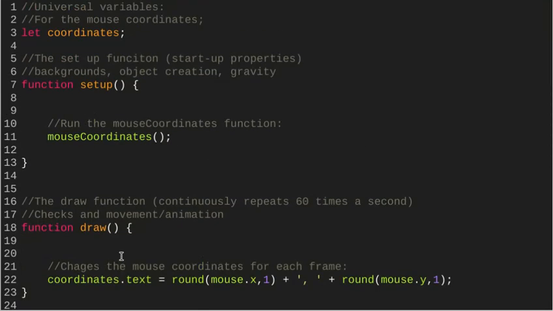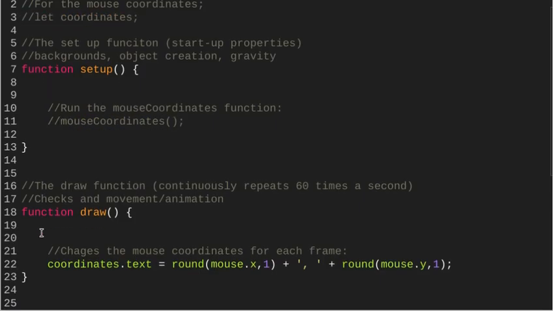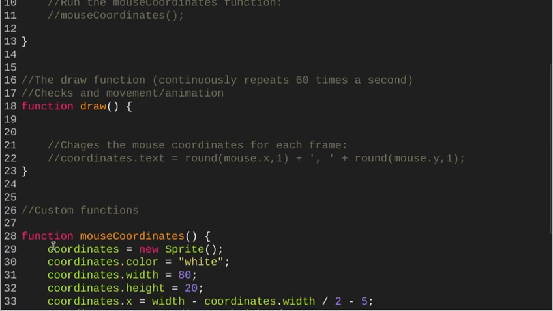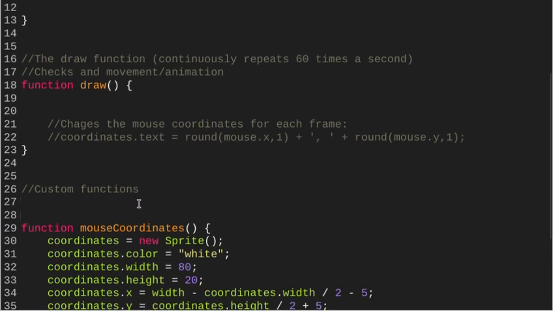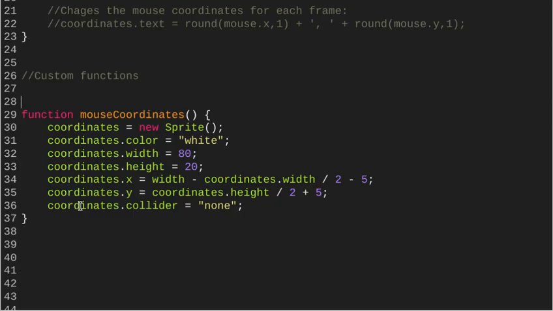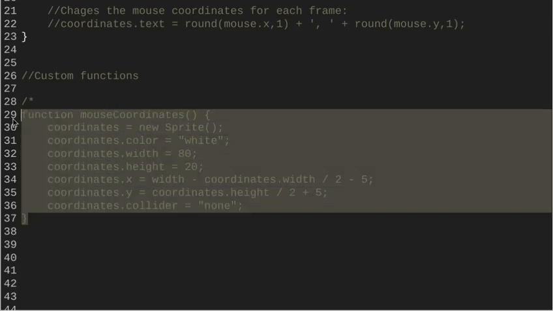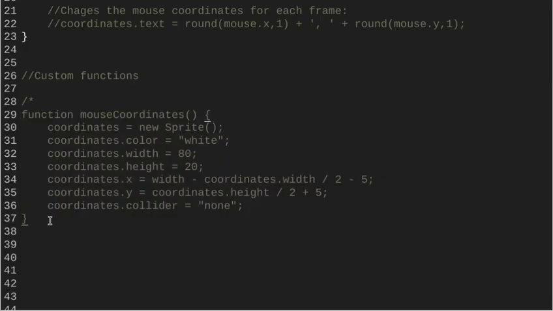And like I said, I'm not going to be using the mouse coordinates, so actually on line 3, I'm just going to make this a note. Line 11 also a note. Line 22 is a note. Notice I'm not actually deleting it. And then lines 28, well now 29 through 37, I'm going to make that a note with slash asterisk. And you notice as soon as I put that asterisk in, it turned that all gray.